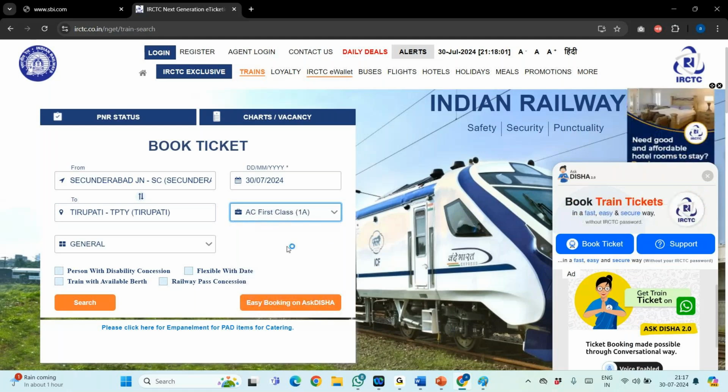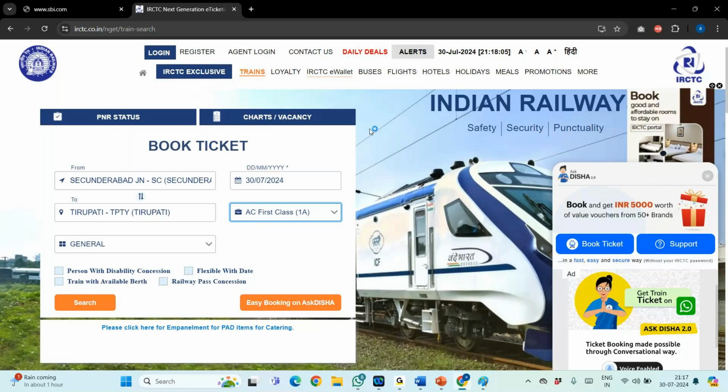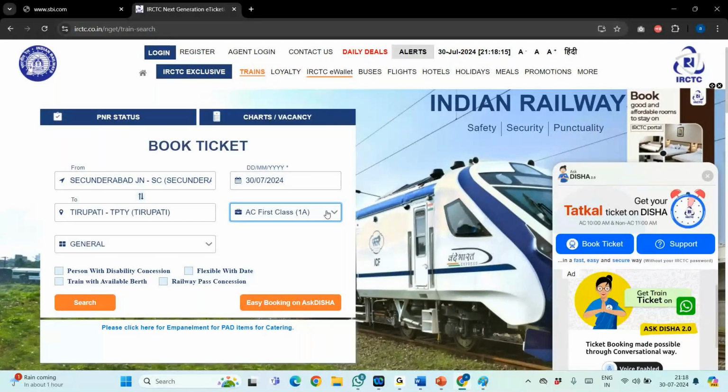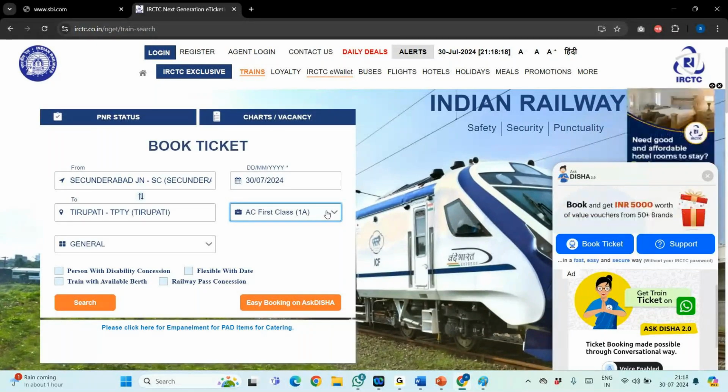So whenever I'm checking these things, it is not going back to the DB server and asking whether Secunderabad is available or not, whether Tirupati is available or not, whether the first class is available in the drop down or not. That is already fixed and developed in the app server itself. There is no need to communicate from app to DB all the time. It is going to check whenever there is a need.